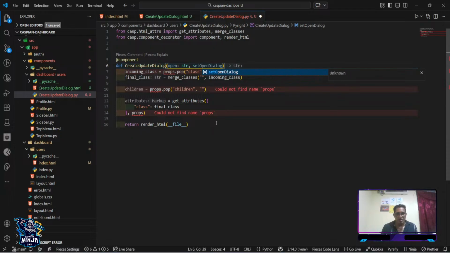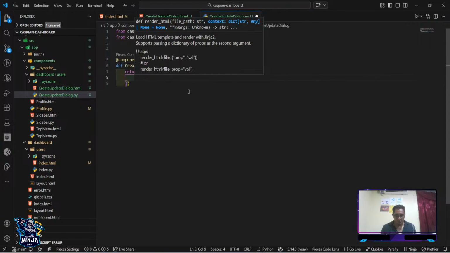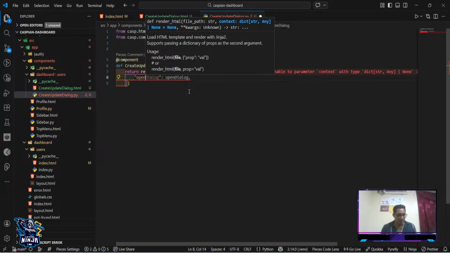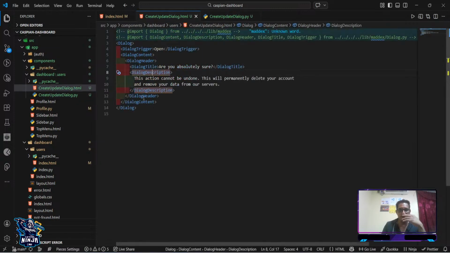So I'm going to set dialog here instead, so I'm not going to allow any. That's all I need. Then I'm going to say open dialog and set open. That's all I need to pass. So now what I'm going to do is receive these props in my HTML, in this case in this dialog.